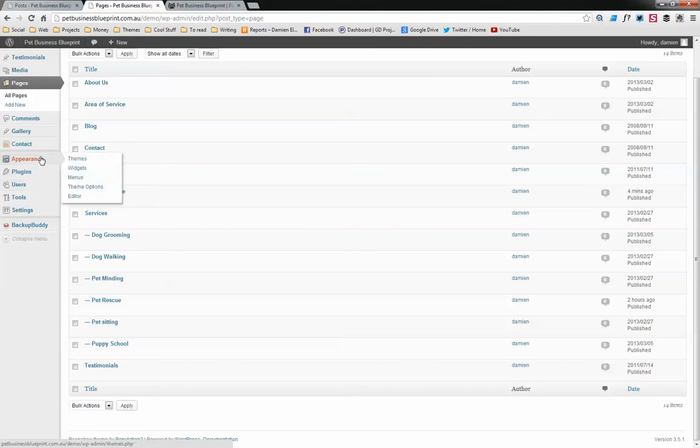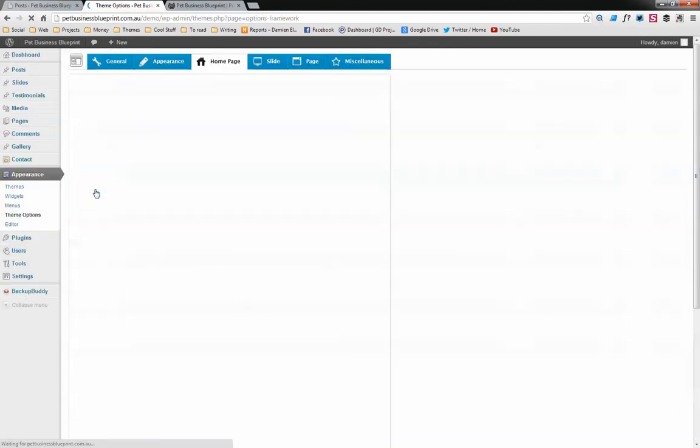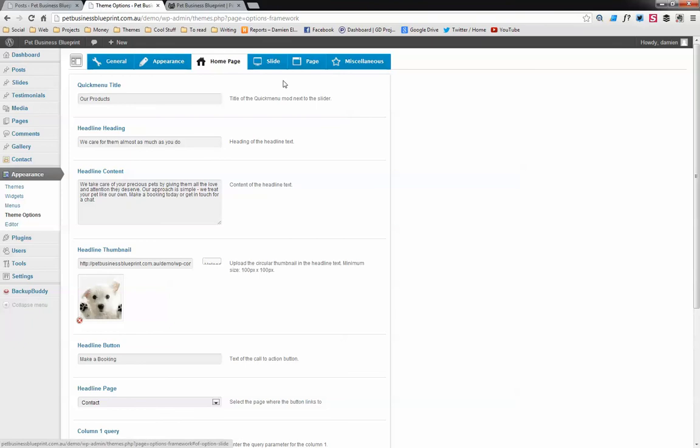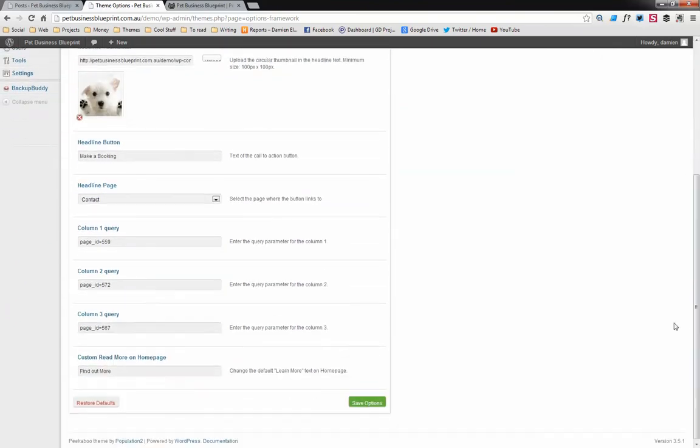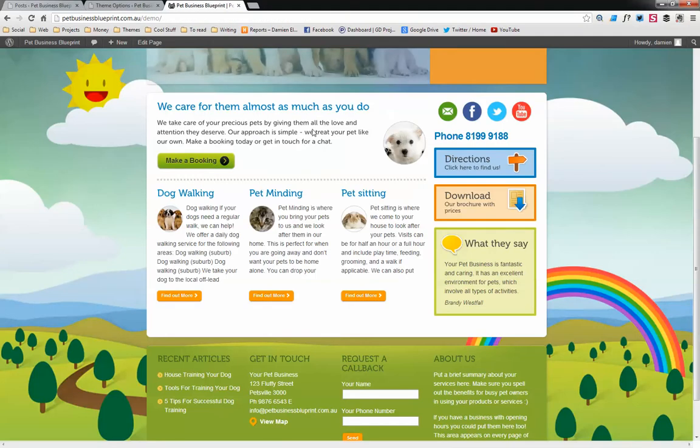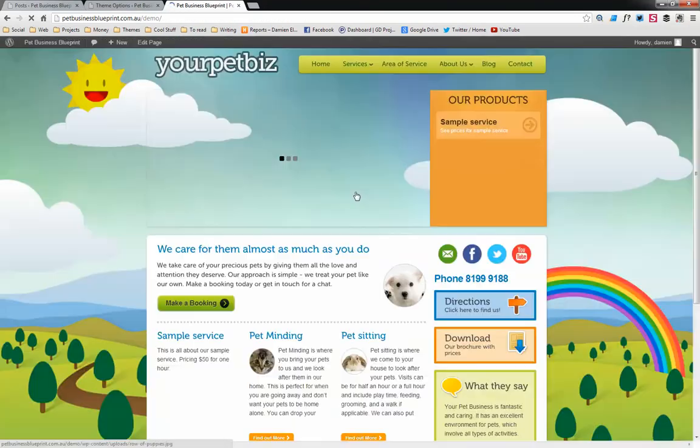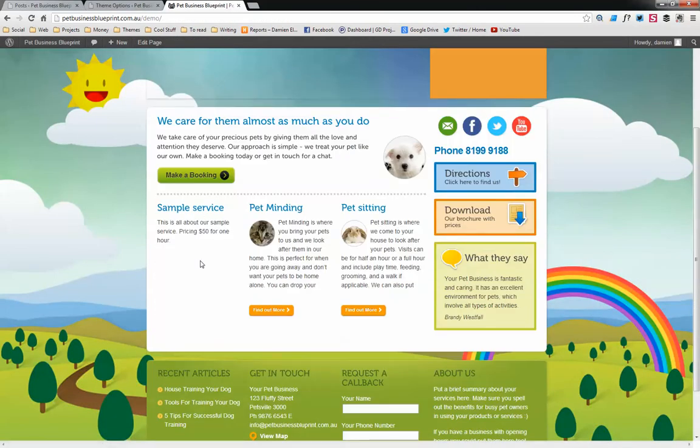We go back to our theme options, Appearance, Theme Options, still in our home page tab. We scroll down, and here it tells us they're called columns. So we just change that number to 751 from our new page. We save options. Now when we reload the home page, our sample service is now there.